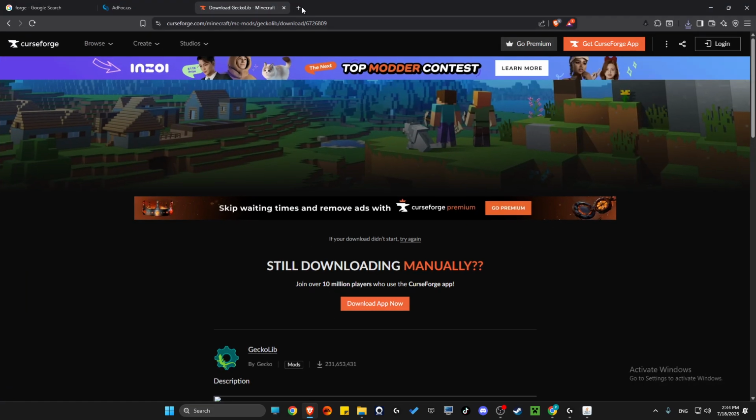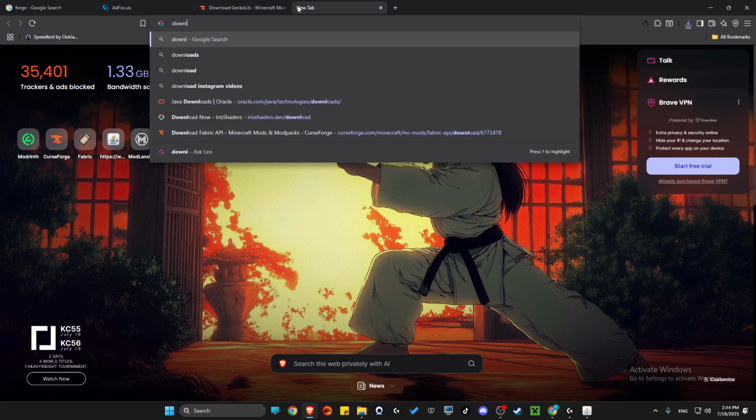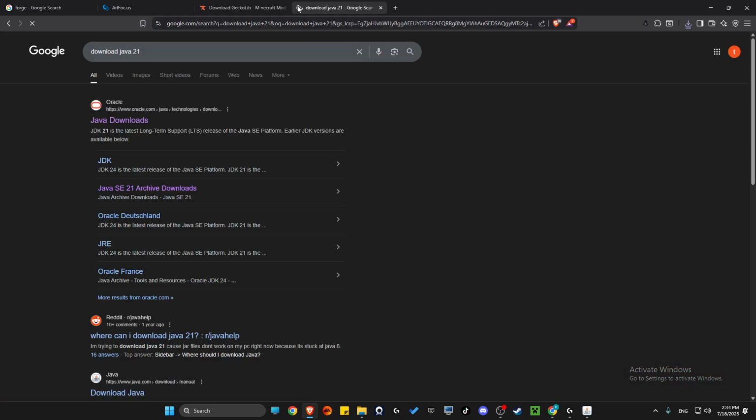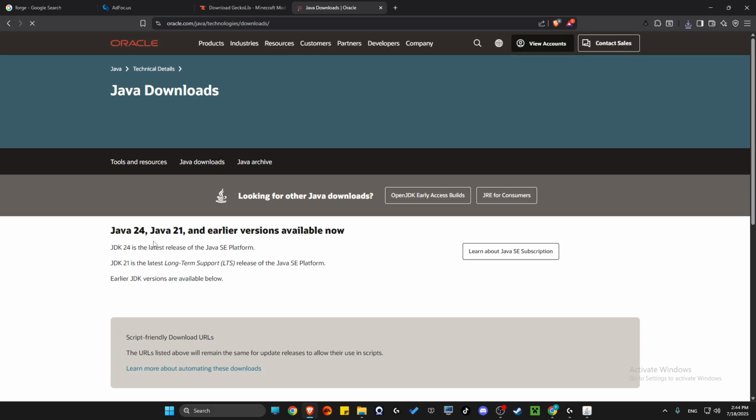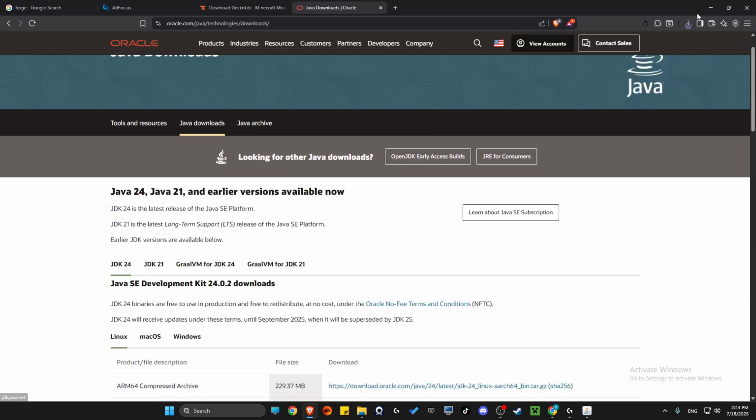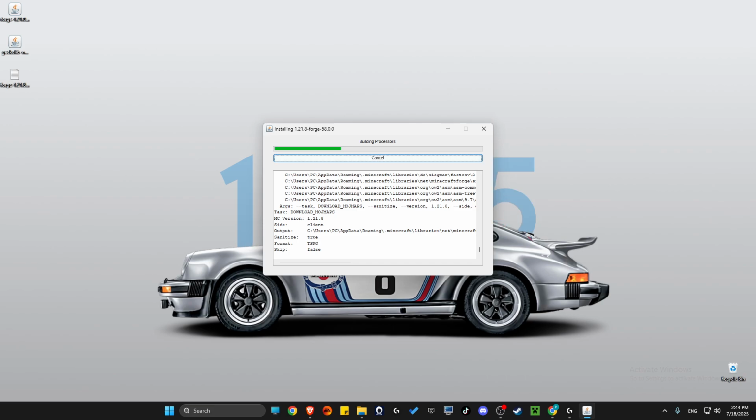Also, if you're getting errors while installing Forge, it's because you don't have Java 21. So you just need to go to Google and then write download Java 21 or just download the latest Java version here, Java 24. And then you should not be getting any errors.